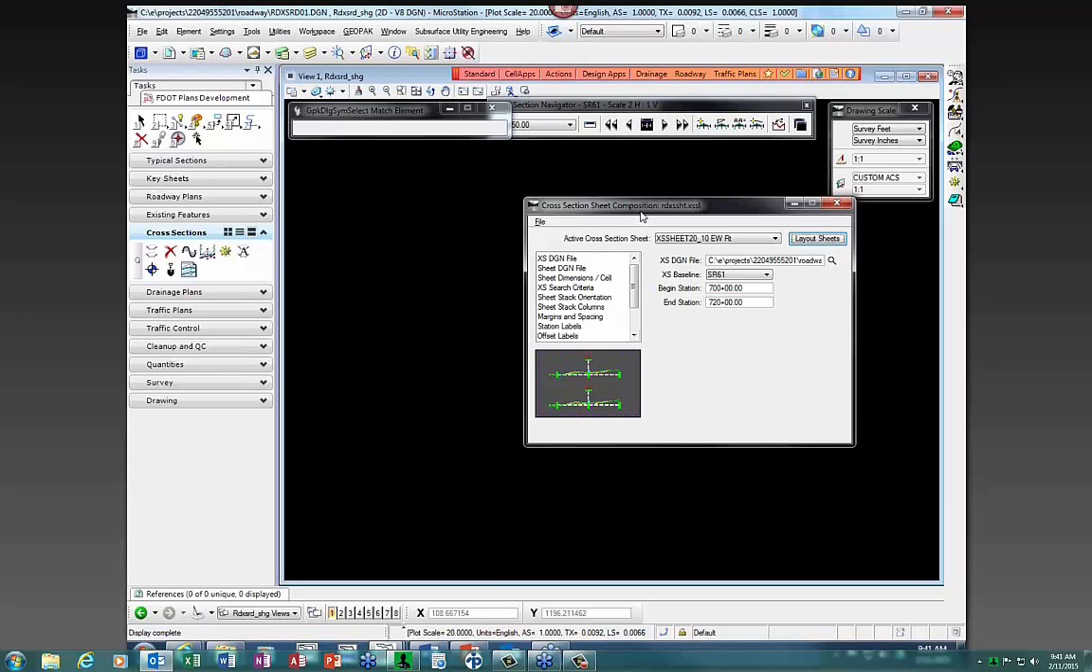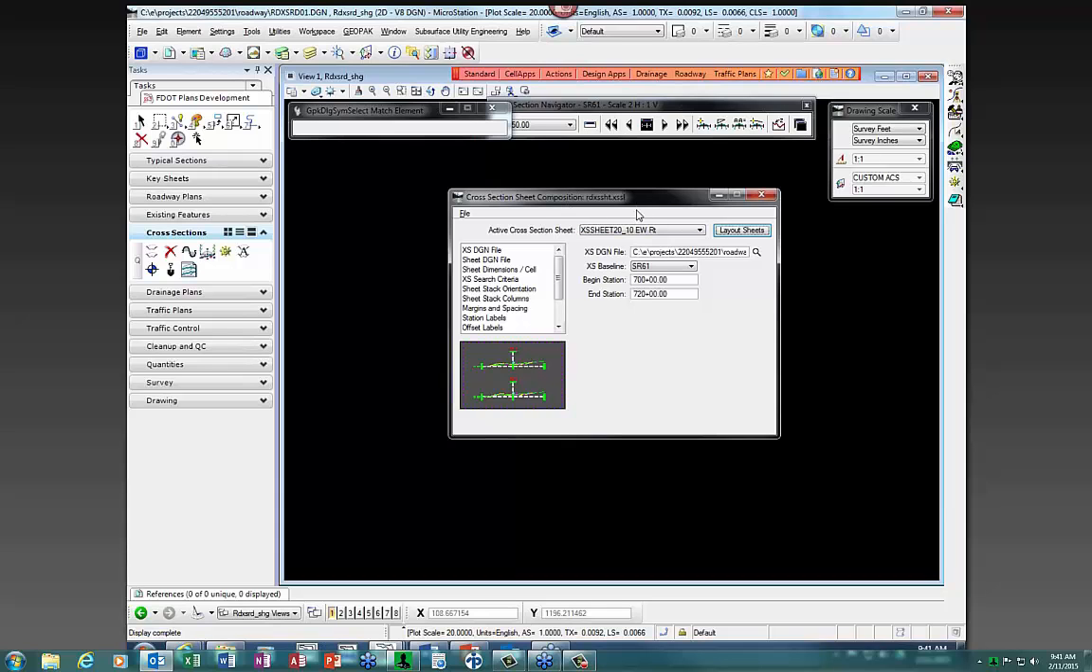And then on the cross-section sheet composition dialog, you have this active cross-section sheet options, and then underneath here are these different options for different scales and for different scales with earthwork. And this will set up most of these settings over here for the different types of scales or earthwork. So I have a 20 scale cross-section with earthwork, so that's what I'm going to choose.